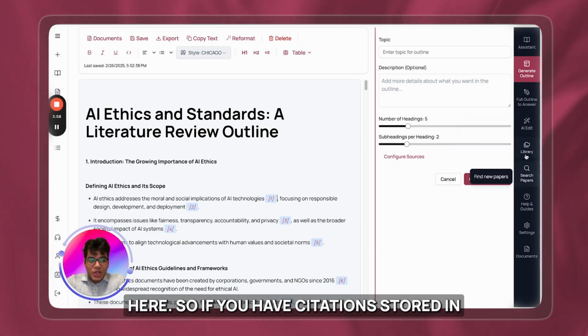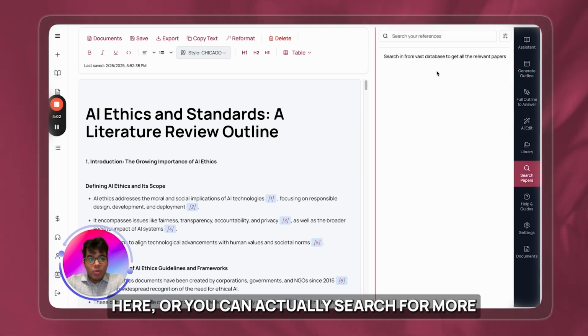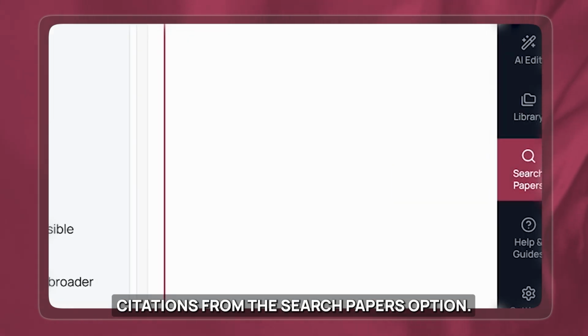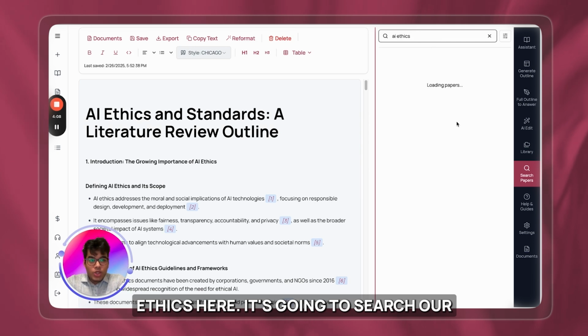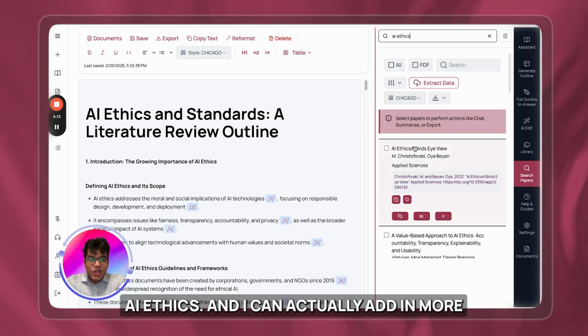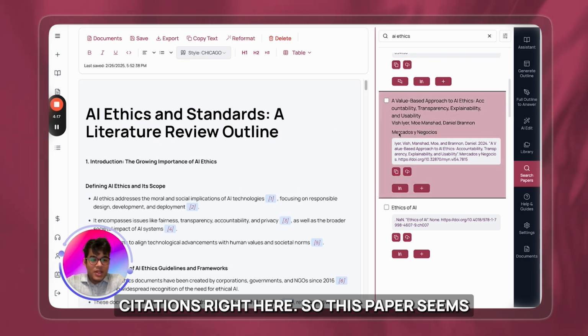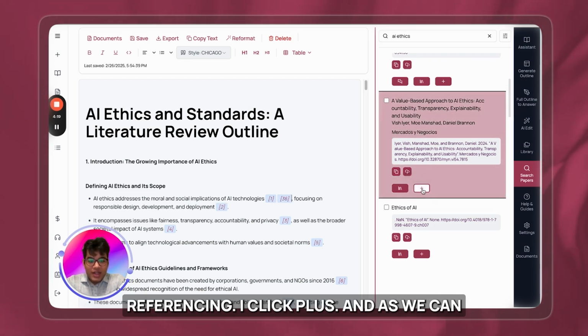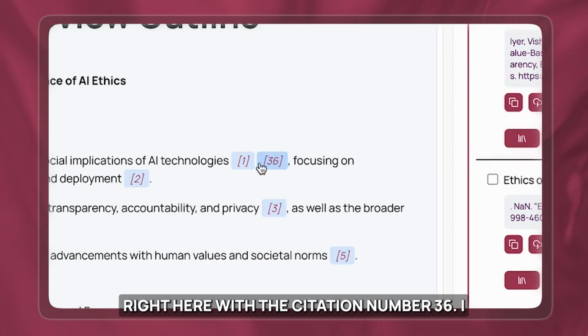So if you have citations stored in your library, you can add them right here, or you can actually search for citations from the search papers option. So I will just put in a search for AI ethics here. It's going to search our databases for all the papers that are on AI ethics, and I can actually add in more citations right here. So this paper seems like something that we should be referencing. I click plus, and as we can see, this new citation has been added right here with the citation number 36.